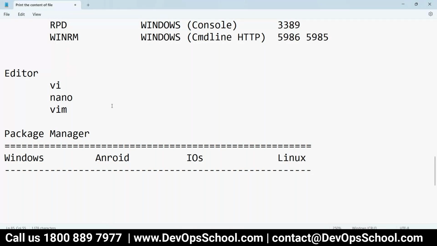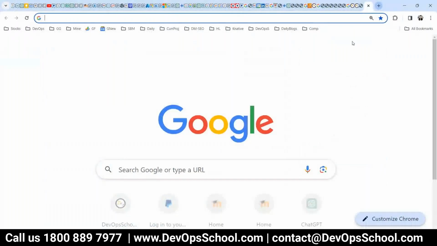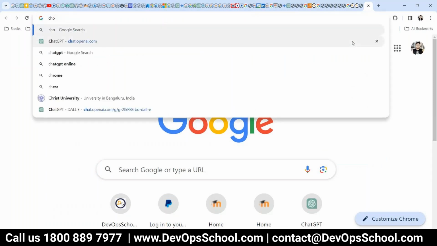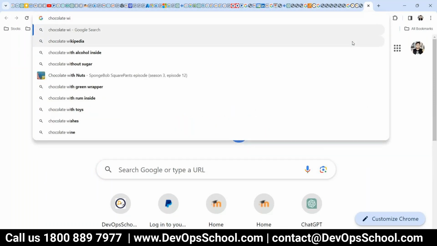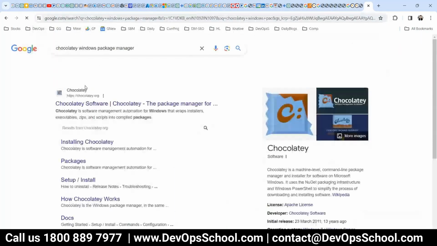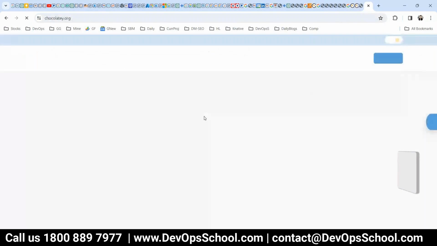Windows installer. No, that's not a package manager. So I don't know how many of you have used it. One of the very popular ones is Chocolatey. Chocolatey, Windows, very popular one. That means if you want to install something on Windows, you use this one.